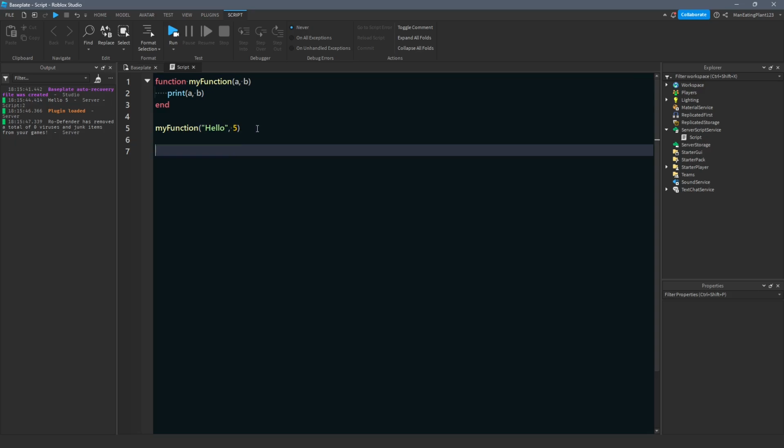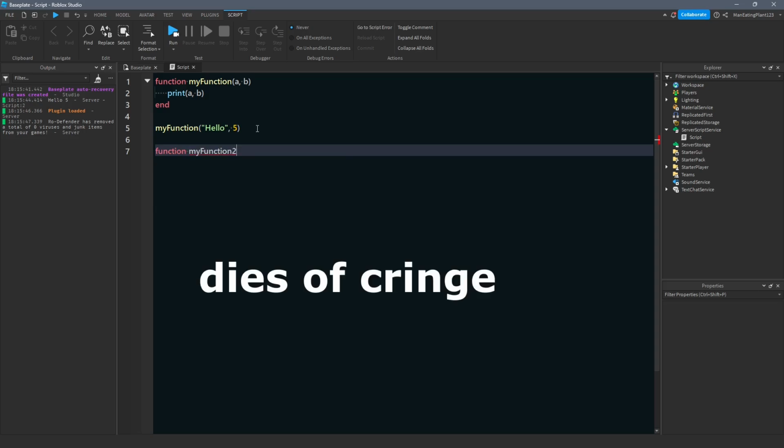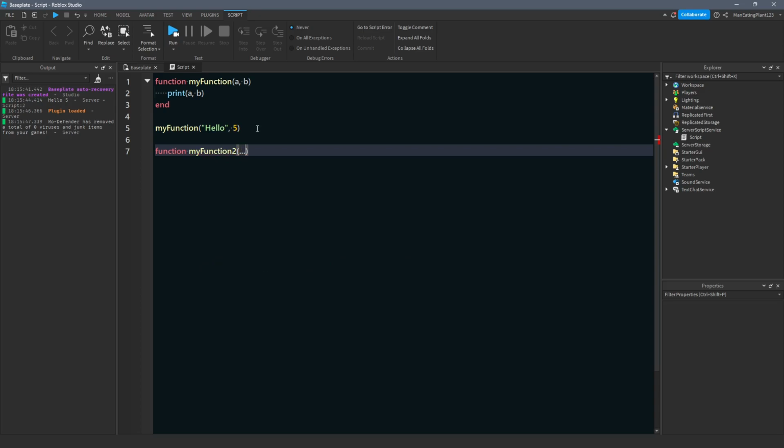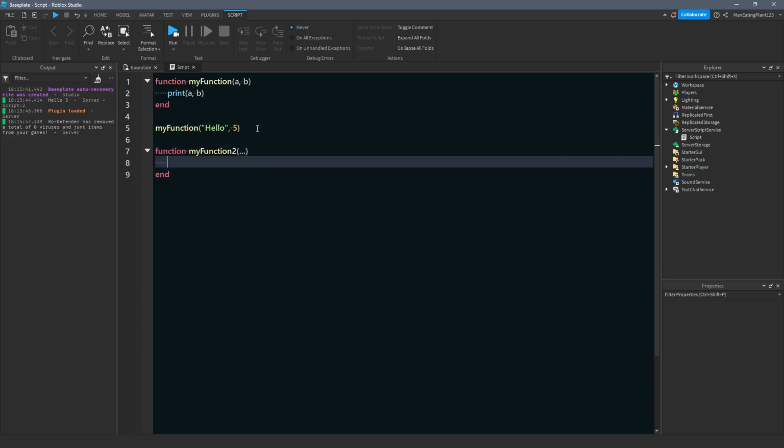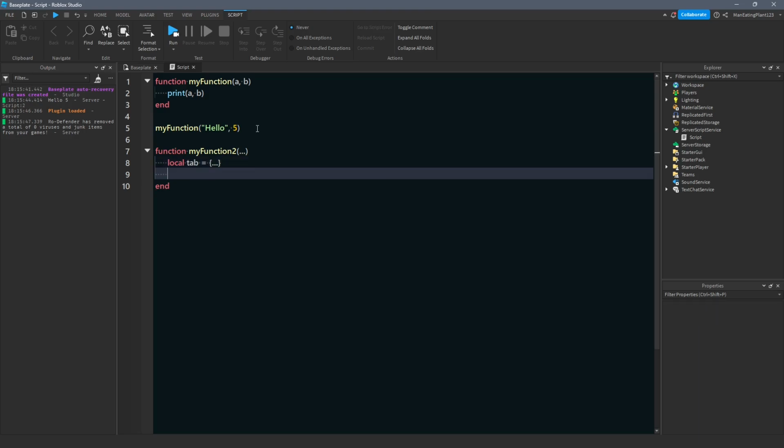Now let's take a look at what a variadic function is. It's pretty similar, but there's some interesting syntax that we can use, and it includes tables. Right, tables. We learned about tables last episode. So let's go ahead and say function my function 2. Wow, the second function. Let's go. Let's say dot dot dot. And you're like, whoa, whoa, whoa. What does that mean? Well, I'll show you what it means here in a minute. So let's say local tab equals a table, and we're going to put dot dot dot in that table. Then we're going to go ahead and print tab.